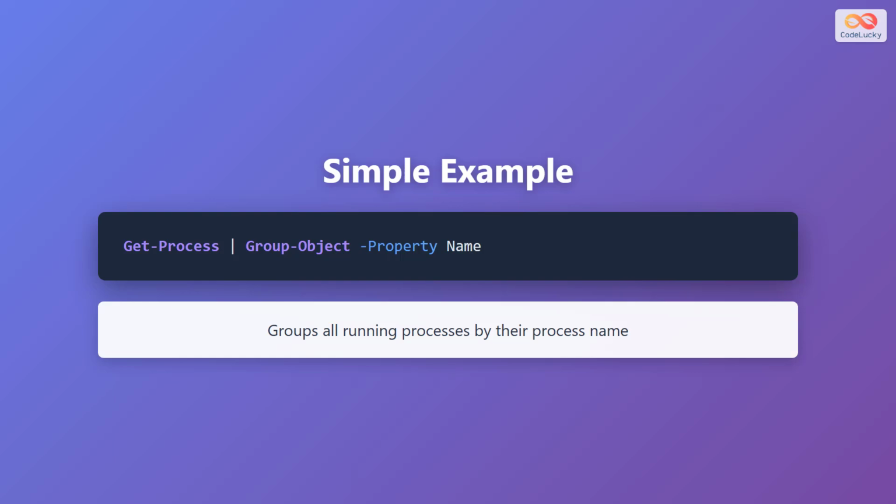Let's look at a simple example. The command Get-Process | Group-Object -Property Name groups all running processes by their process name. Get-Process retrieves all currently running processes on your computer and then pipes them to Group-Object. The cmdlet then examines the Name property of each process and creates groups. All instances of Chrome will be in one group, all instances of Explorer in another, and so on. This makes it easy to see how many instances of each process are running.